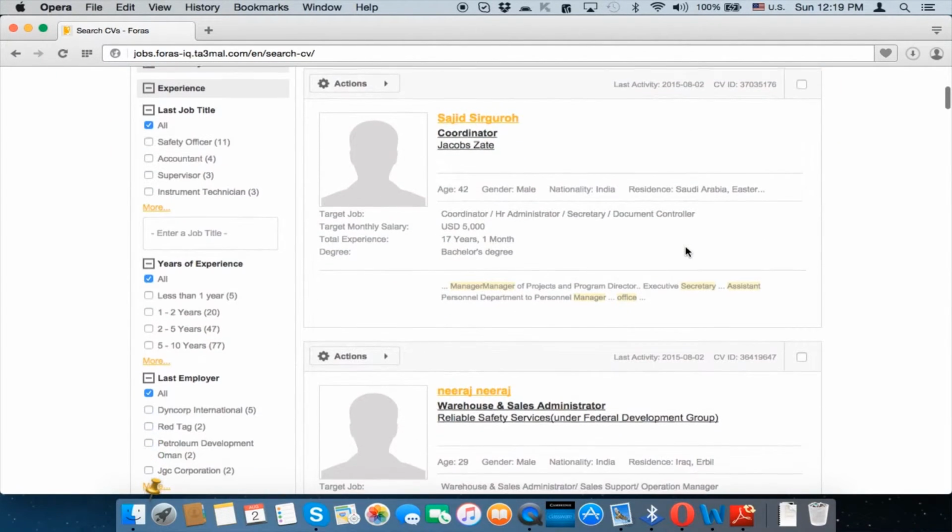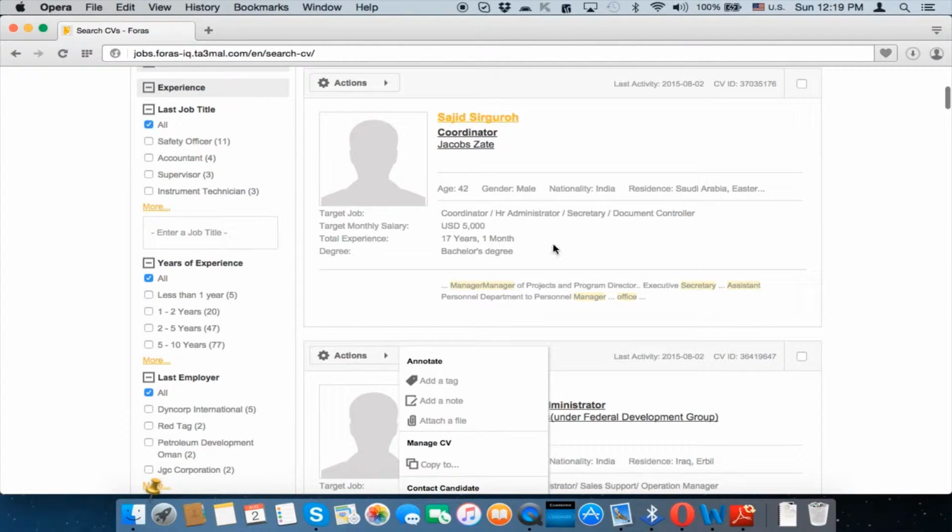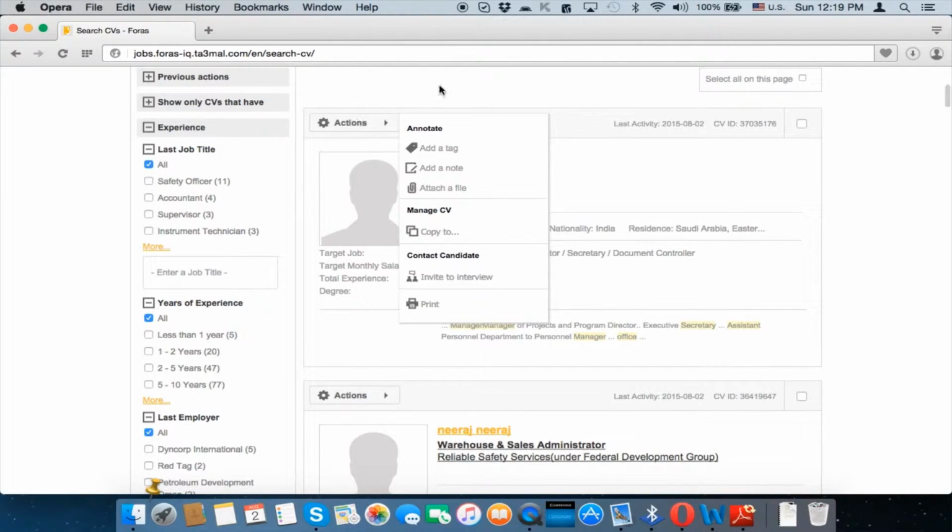On top of each CV that you see here, there is an actions button. Once you hover your mouse over there, you have a number of actions that you can take. For example, add a tag, add a note, attach a file, and so on.